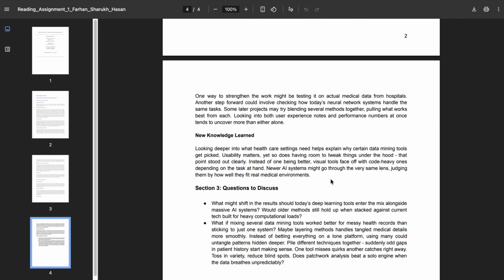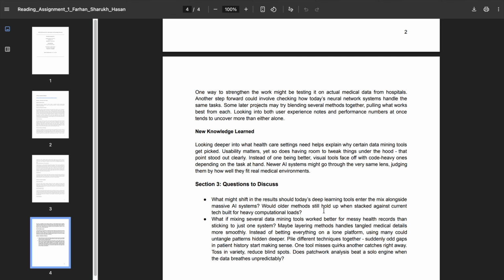Based on this, in section 3, there are also some questions. What might shift in the results should today's deep learning tools enter the mix alongside massive AI systems? Would older methods still hold up when stacked against current tech built for heavy computational loads?